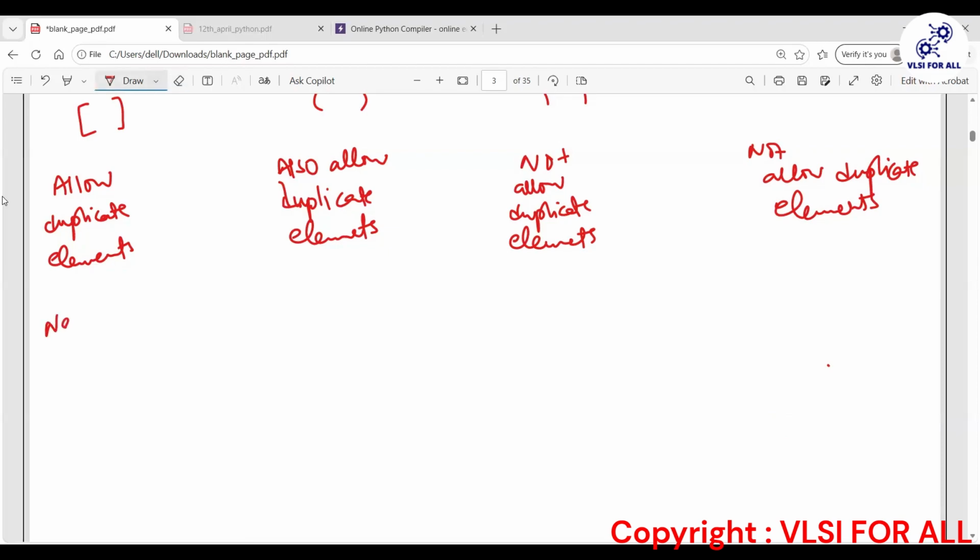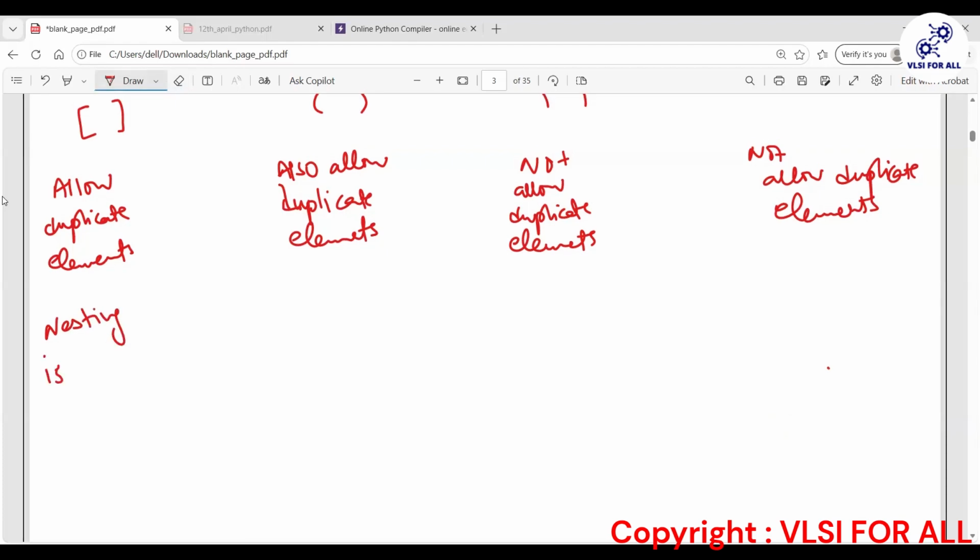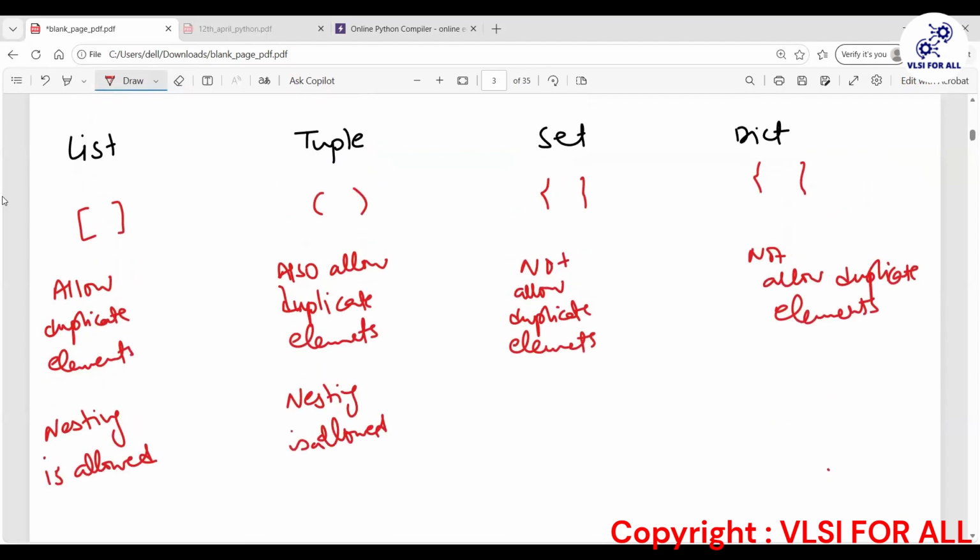Nesting is allowed. Nesting is allowed means it can be nested in any of them. Like you can nest a list into a tuple, into a set, or into a dictionary. Similarly for tuple, a tuple can be nested in a list, set, or dictionary.